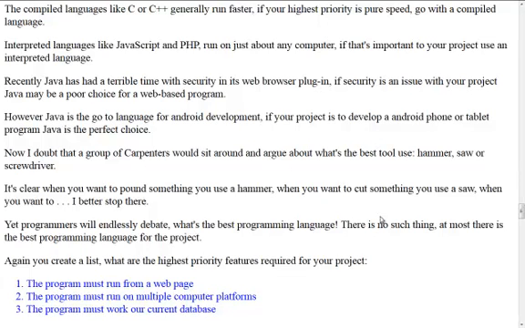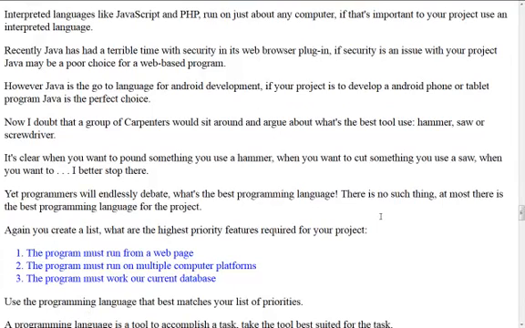Recently, Java has had a terrible time with security in its web browser plugin. If security is an issue with your project, Java may be a poor choice for a web-based program. However, Java is the go-to language for Android development. If your project is to develop Android phone or tablet programs, apps, Java is the perfect choice.